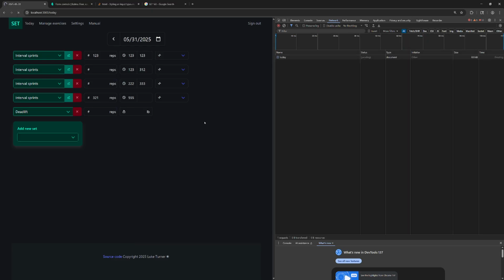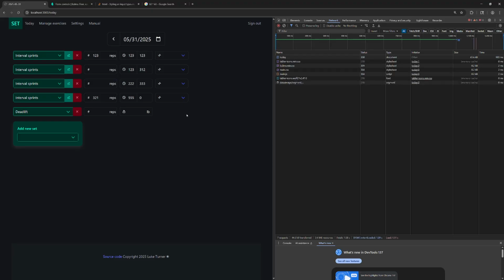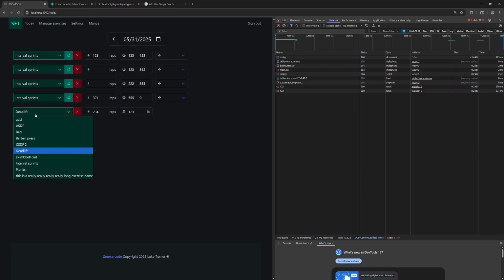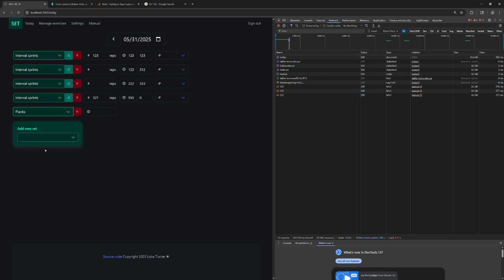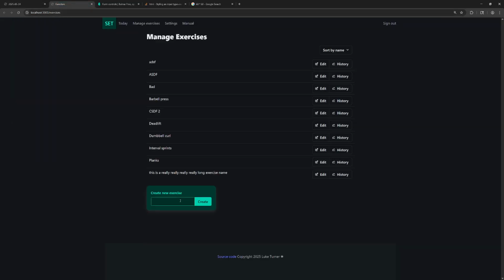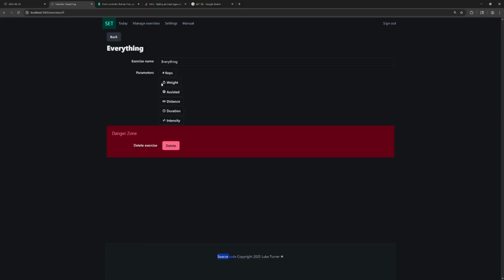What was the problem there? Let's see. So deadlift, we've got some values in here. If I switch that to planks, or no, I want to switch it to something that's actually got something else. Let's make a new exercise here. I'm going to create an everything exercise again, and just give it everything.